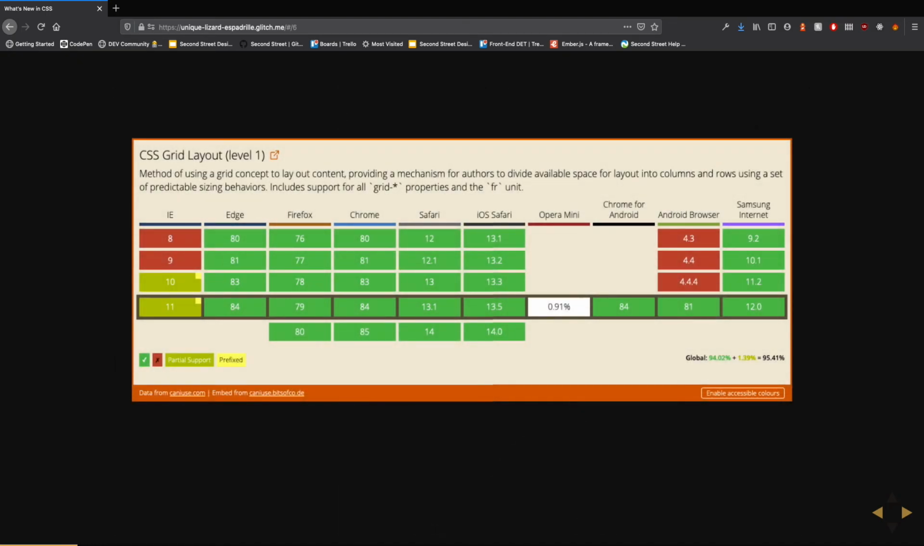So support for grid is really good. All of the modern browsers support it. So we're looking at about 95% global support. And even IE supports it using a vendor prefixed version of it. And what's really cool about that is if you still have to support IE, which we don't at Second Street, you can kind of mix in the vendor prefix version that IE has with the modern grid syntax and still get a lot of the features that you're looking for with basic layout.